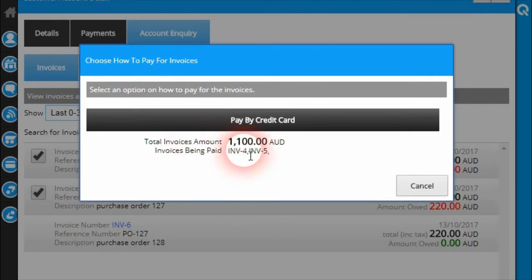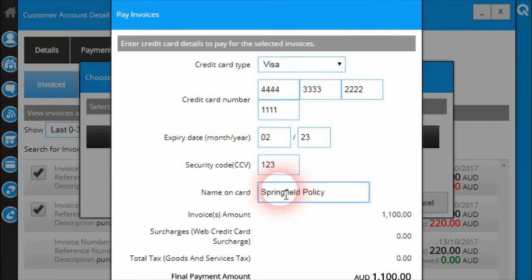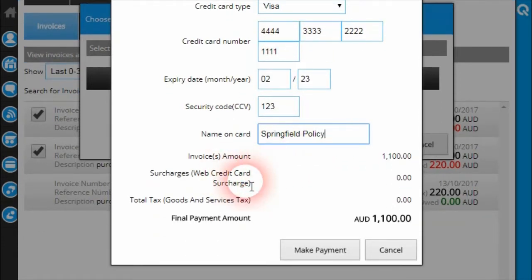So Clancy's going to make a payment of $1,100 in Australian dollars, and he can now choose the button to pay by credit card. So that now brings up the credit card payment form, and then he can put in the details of the credit card of the Springfield Police. So we've just got some example credit card information here. And then in the credit card details form, we can see that there are no additional charges to this credit card payment, and we can see that no additional tax has been applied to it. And then the last thing that Clancy needs to do is click on the Make Payment button.